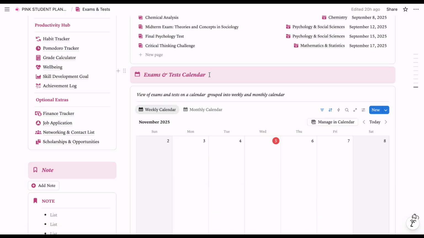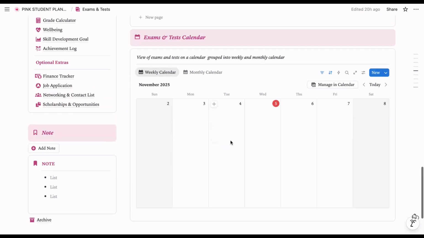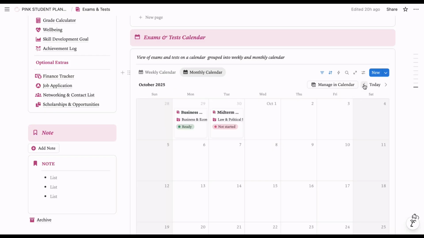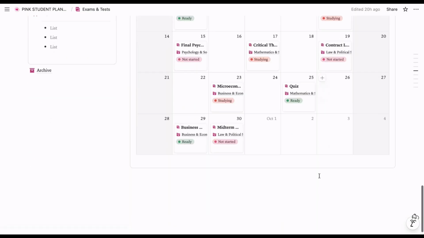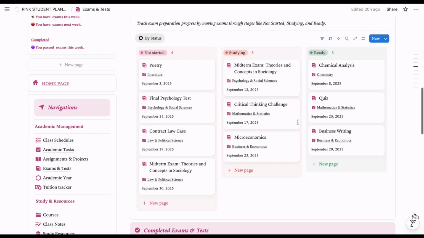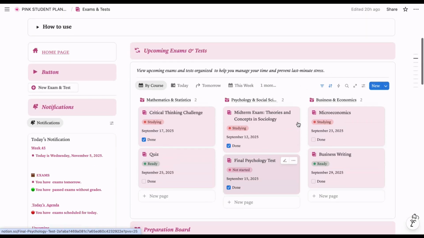Then you have the exams and test calendar. Here you have the complete calendar. This is the weekly calendar. If I go to the monthly calendar, you can see all the exams and on what dates you have them. So this is about the exams. If you want to create a new exam or test, you can either click this particular button or click new here and then create a new exam or test for yourself.